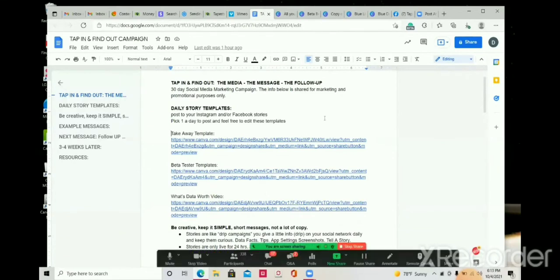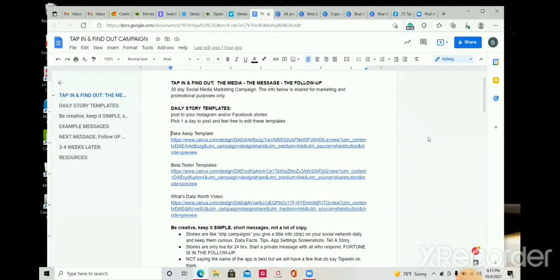So the idea is a 30-day social media marketing campaign using Facebook or Instagram stories. The reason for that is because Instagram and Facebook stories, you can use Snapchat, same thing, TikTok, same thing, you can do this on LinkedIn too.